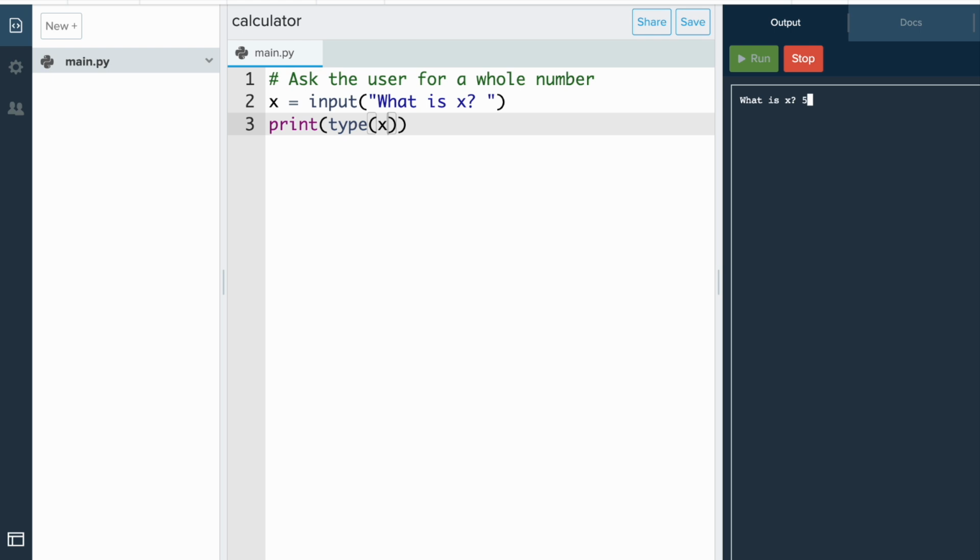So I'm just going to put in here the number 5. So it's telling me that x is a string, even though I've put in an integer, a whole number, but by default input will always be a string. It's always going to default to a string. It's not going to try and convert it for you.